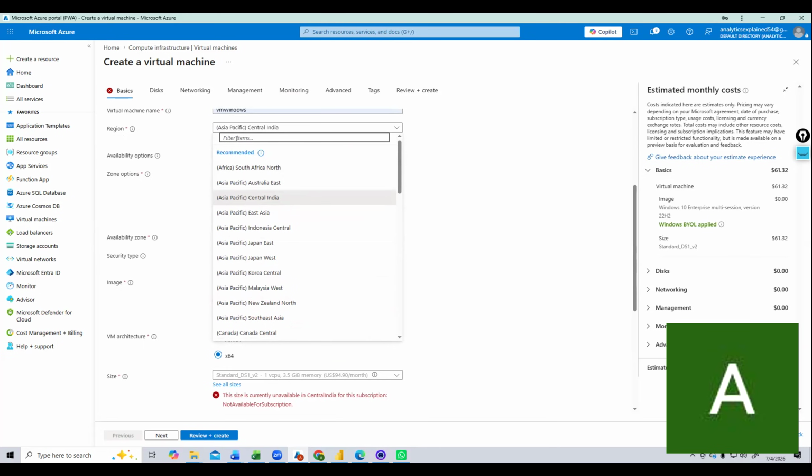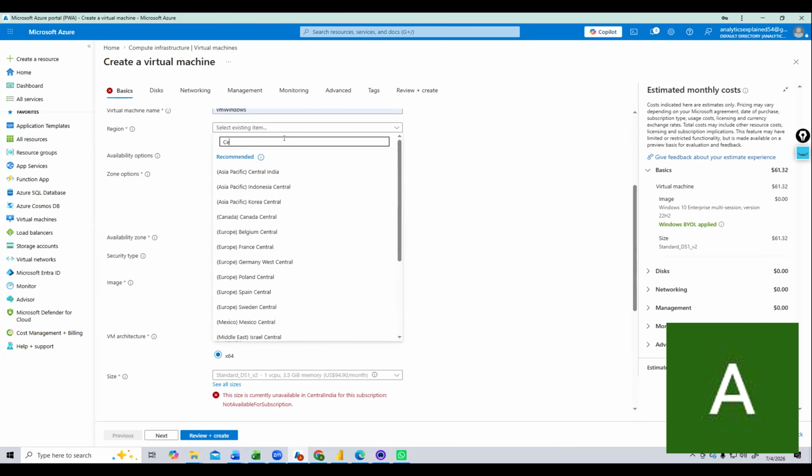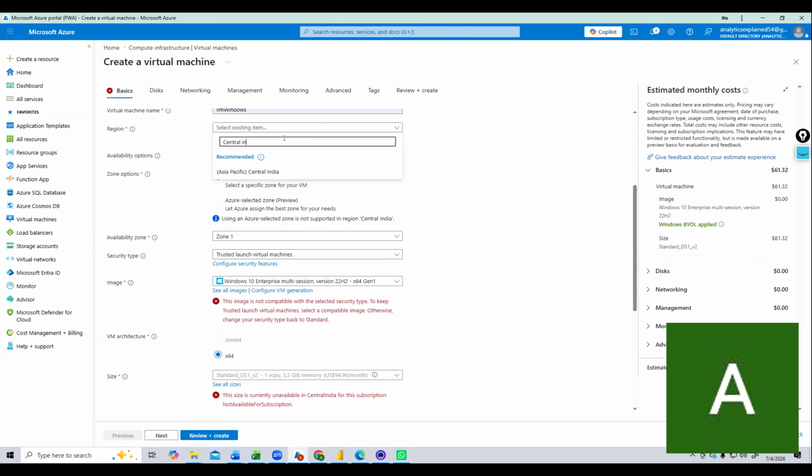You will see the filter items, right? In the search box here, can you type Central India? Yeah, got it. Can you find it now? Yes, yes.